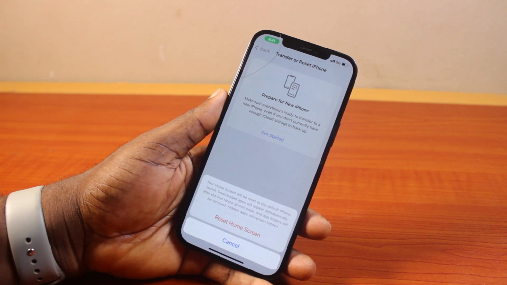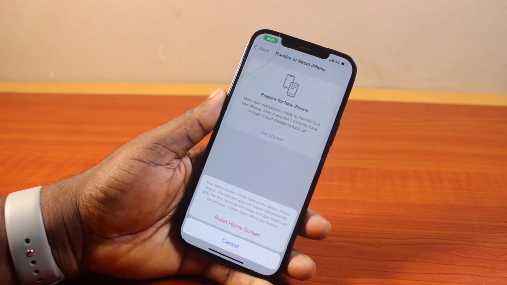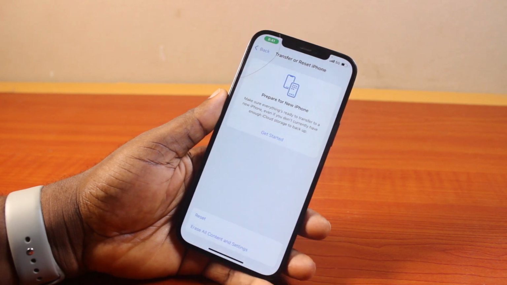Downloaded apps will appear alphabetically after the first home screen page, and app folders will be removed. Hidden apps will remain hidden. If you have any hidden application on your iPhone, then go ahead and tap reset home screen.